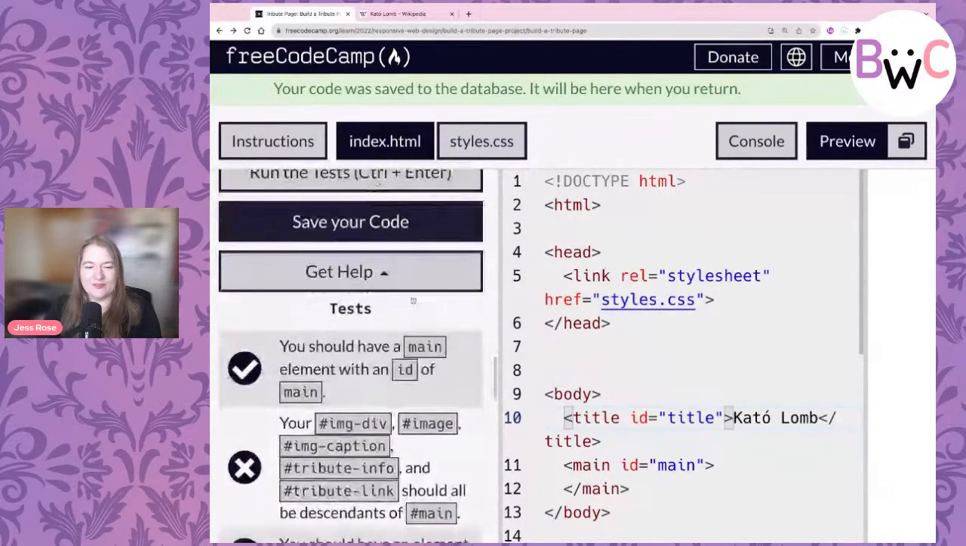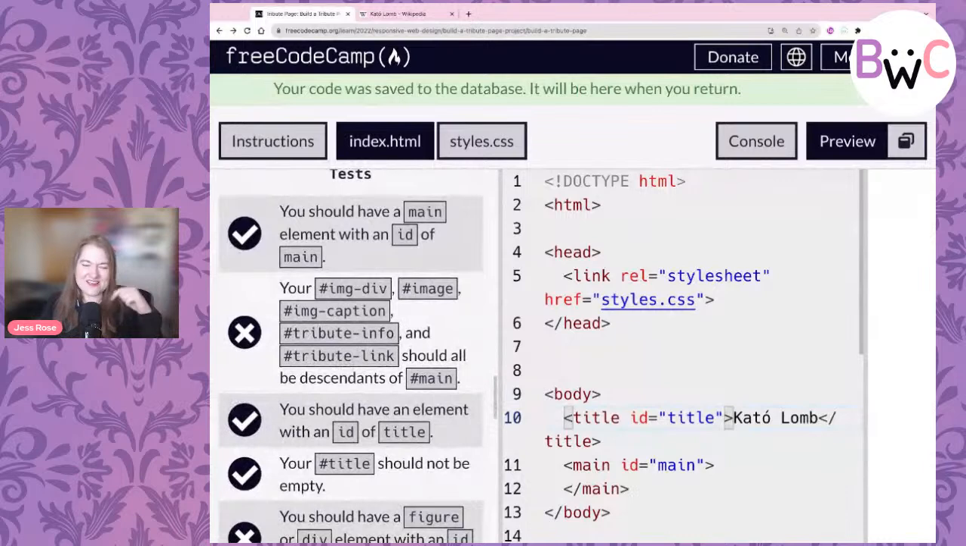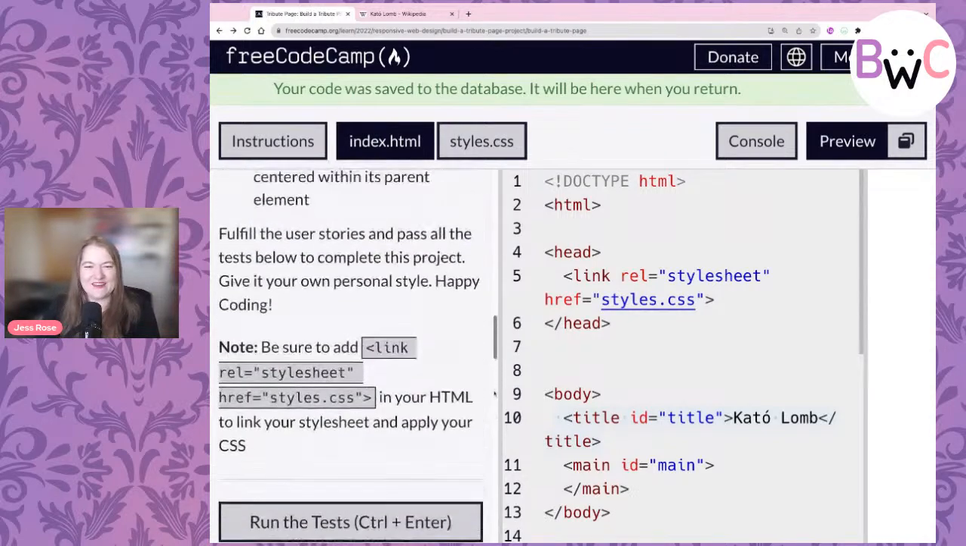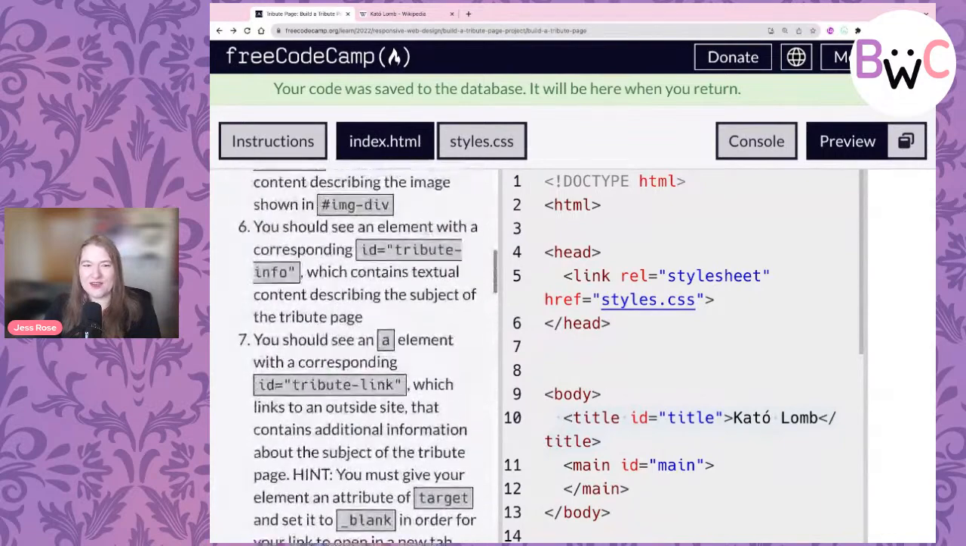Oh, do you know what? It doesn't mind my title being outside of the main. Okay, that's fine. But looking at these failed tests, it wants me to go ahead and build out the structure and put all these in the main. So let's do that. And we're not going to get all the way through this today.